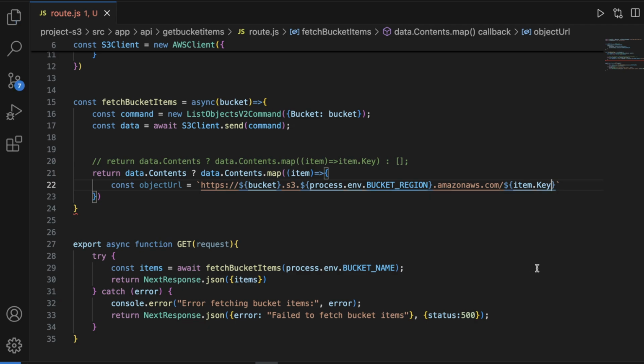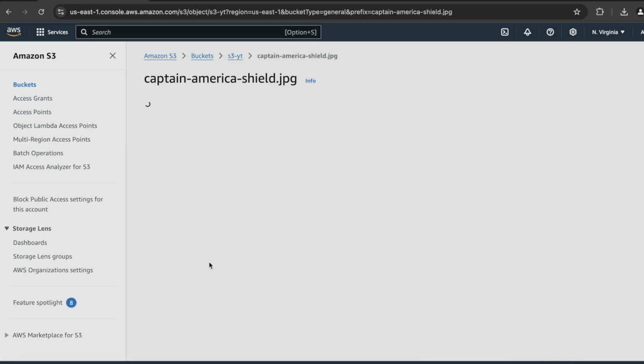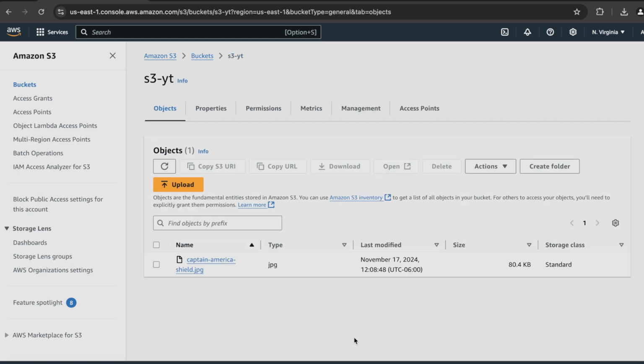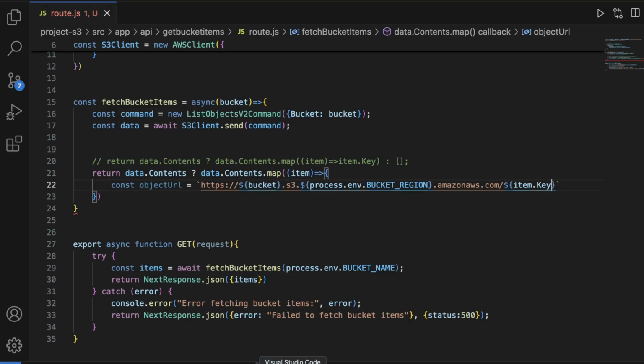And the reason we have it like so is because if you come over here to S3 buckets, if we open this Captain America shield, for example, you can see how this is set up. We want to mimic this object URL here. That's pretty much why. So we can go back to our S3 here, go back to buckets. Awesome. So we can go over to our Visual Studio Code. So we have that, and we can just go ahead and save that.